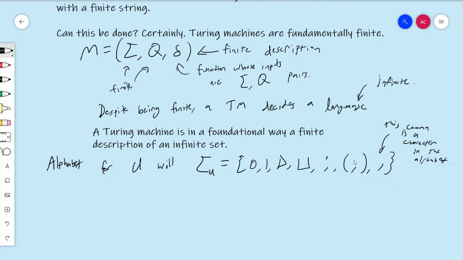So this is our alphabet, and at this point I can just make my alphabet whatever is convenient. And this is really the convenient alphabet. Parentheses are convenient, so I'm going to throw them in. Commas are convenient, so I'm going to throw them in. At this point, I can do that, because I've proven equivalence between different alphabets.